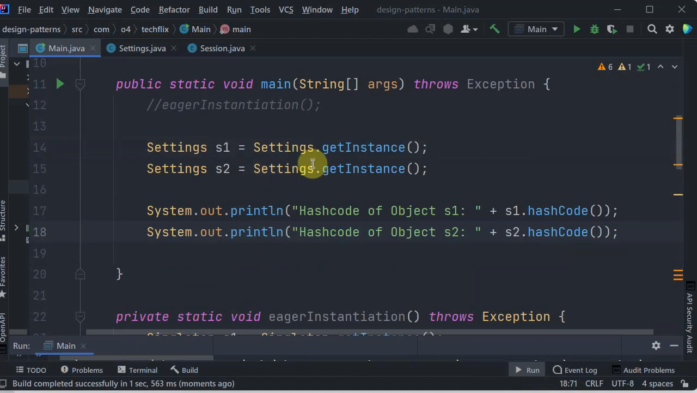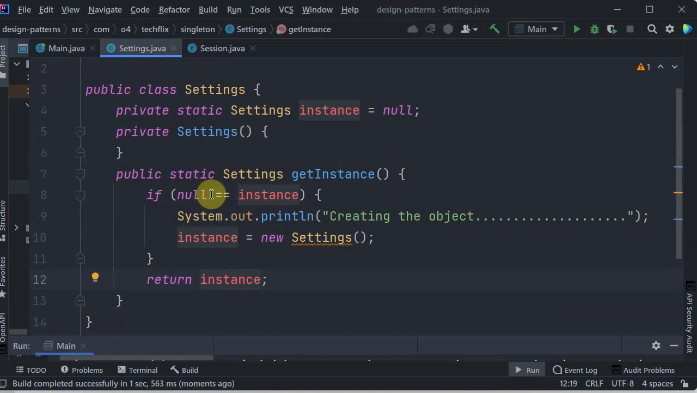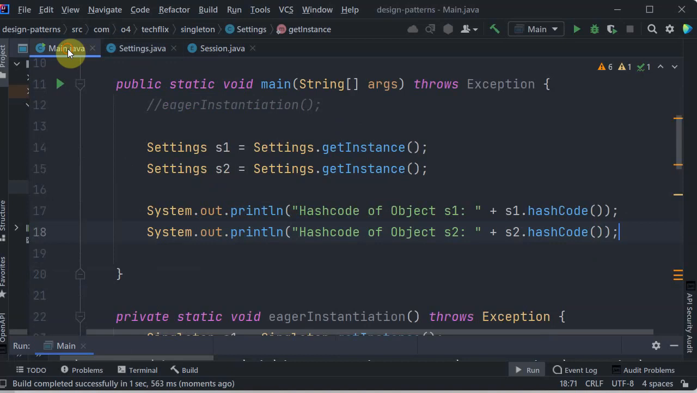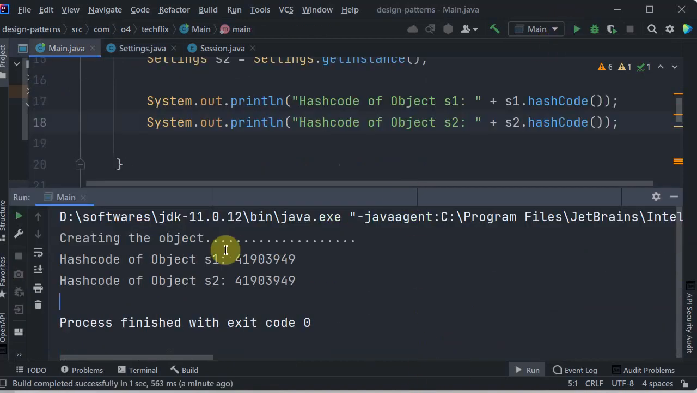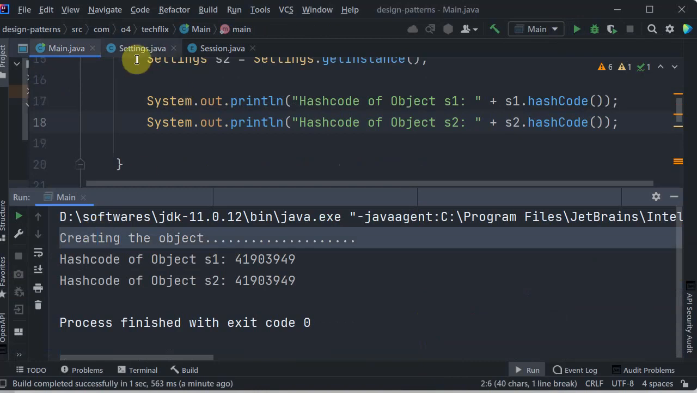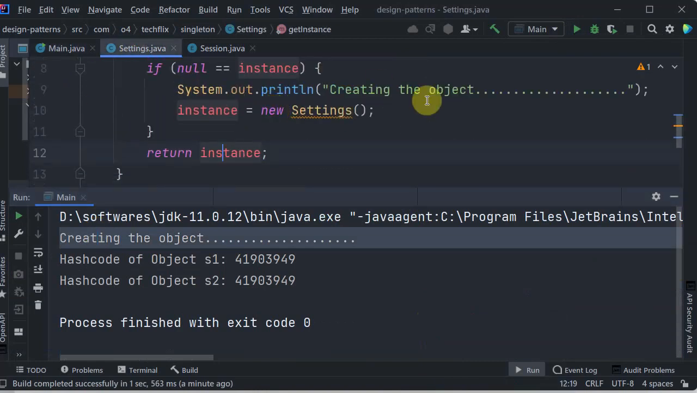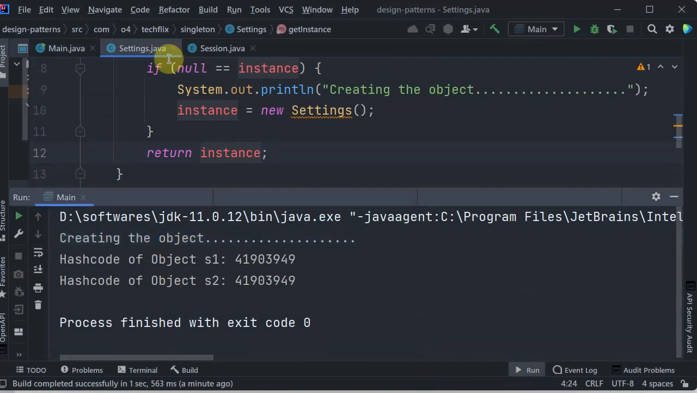If we call another getInstance in s2 and then print the hash code of both of them, it will be the same, because we have here a check where we are matching: if the instance is null, then only create. Once it is created, it won't create again. If we run this program, here we can see the output. The constructor was called only once because we have put a statement that creates the object, and it is only created once. The second time this code block was not executed, and it just returned the same object.